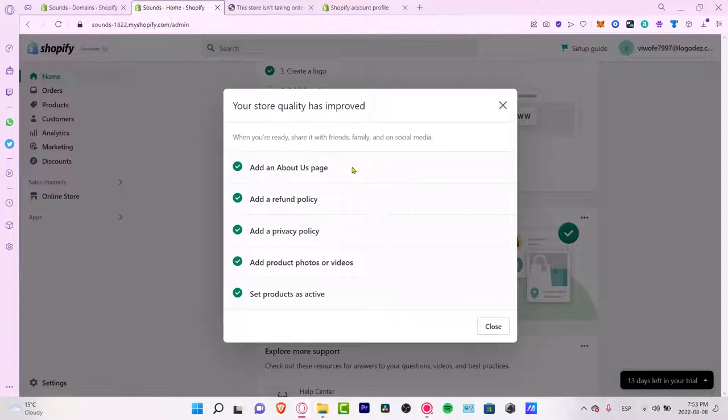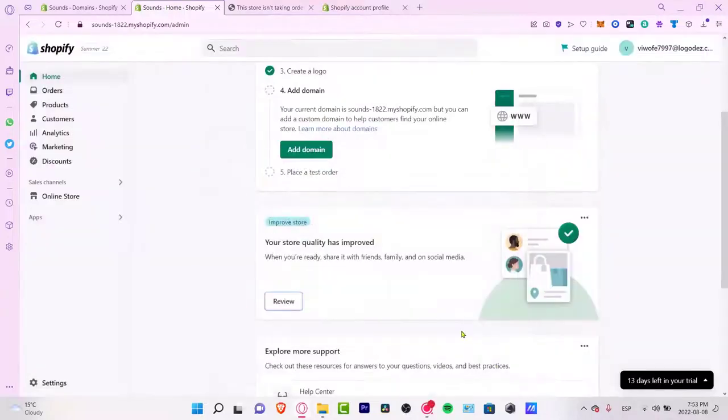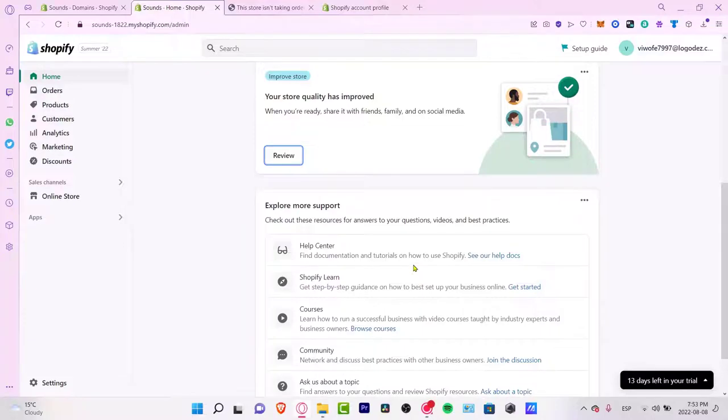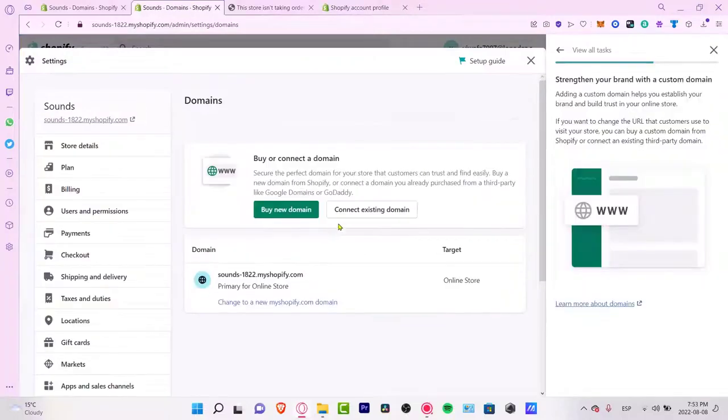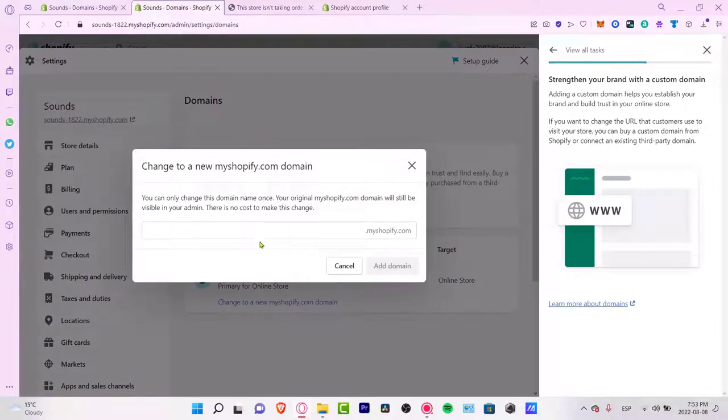So we now have an about us page. We have a refund policy and privacy policy. We now have an add product, photos, video here. We already set products as active, so we can start creating a test in here. The last thing we need to do in order to make some tests is to add a domain here. So you just need to go ahead and select this option. It says add domain. And currently I'm using this domain because this one is, let's say, totally free.